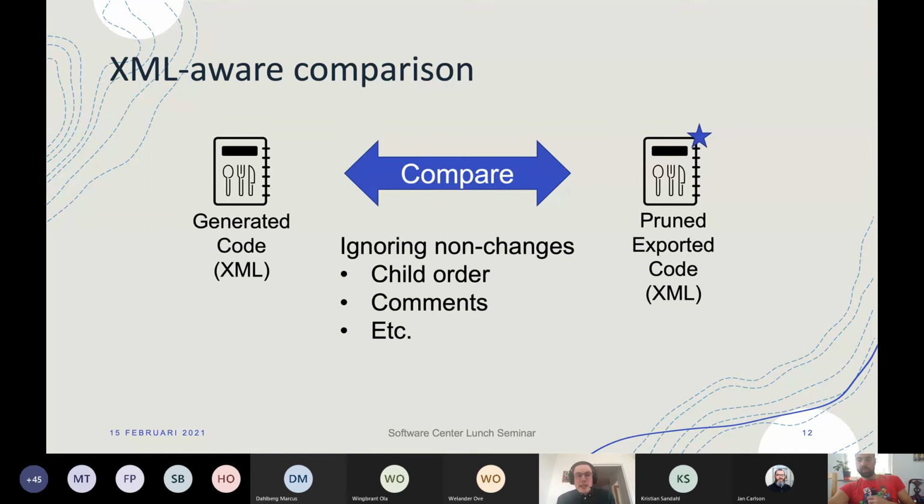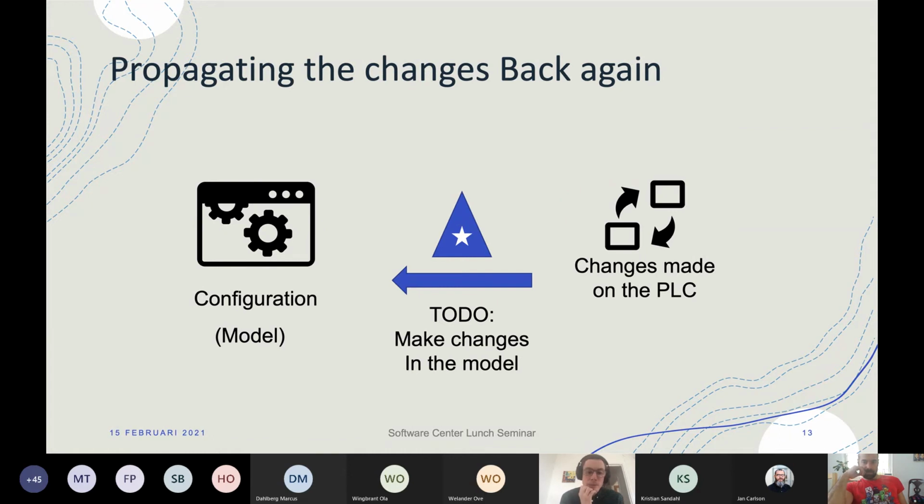So in short, what we need here is to make this comparison XML-aware, in the sense that it should ignore child order, it should ignore comments and so on. So it should ignore things that are not relevant to the manual changes that we did, not relevant for the back propagation. We can do this, and then we get some output showing the differences. We have created this output in two forms. One is a more human readable one, and the other is a more machine readable one that we will use for the actual back propagation in the next step.